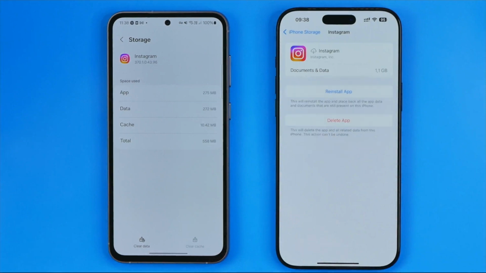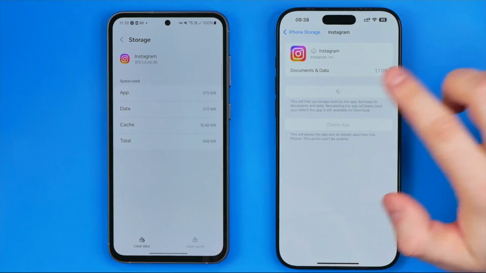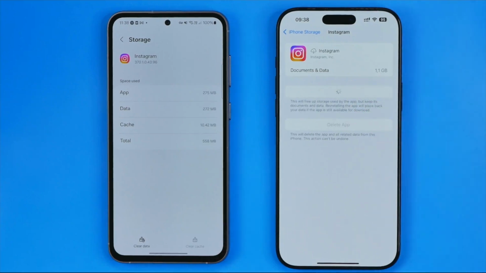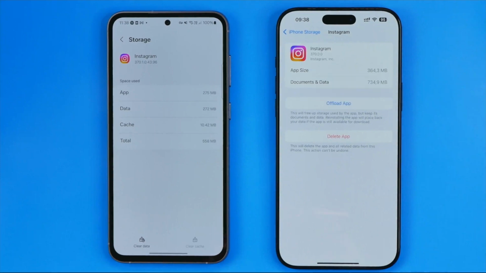Don't worry, this removes temporary files but keeps your account signed in. Once the data is offloaded, hit right here at reinstall app and wait for the process to finish. It can take some time, so just be patient. Actually, guys, this action will force Instagram to refresh itself, and it may help you fix some hidden bugs that limit your photo uploads. Once it is done, just open up the Instagram app and check if it helps you or not.